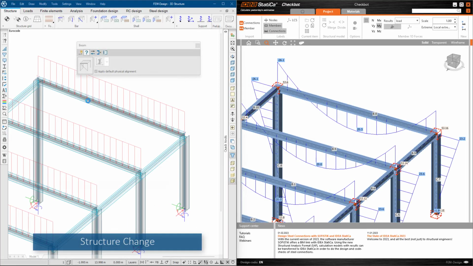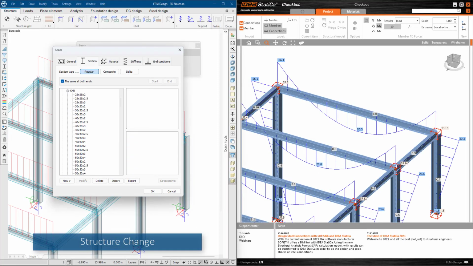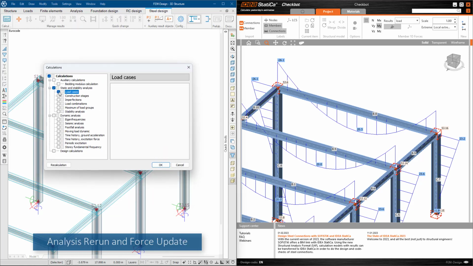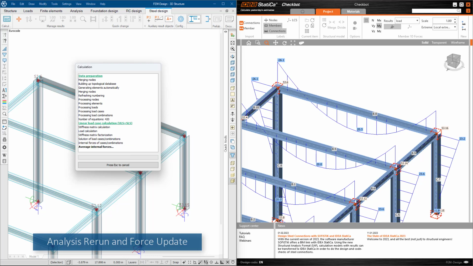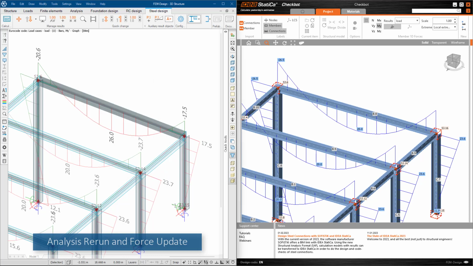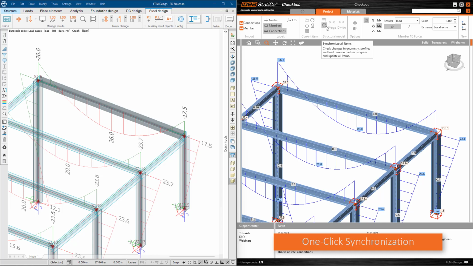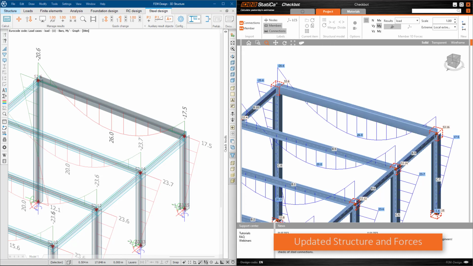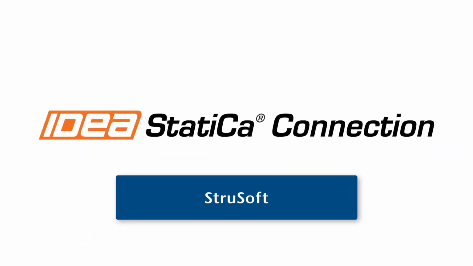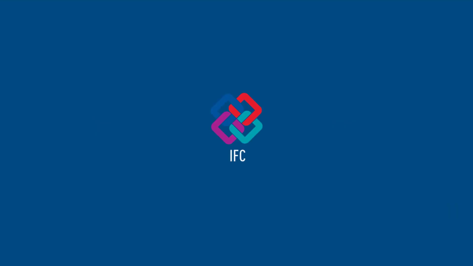After modifications in the FEM-Design model, for example changing the cross-section of a steel structure component, the analysis must be rerun in order to keep the calculations and the results up to date. After that, just click on Synchronize all items in IDEA StatiCa, and thus, almost immediately, our IDEA StatiCa model is again a complete identical copy of the FEM-Design model, and we continue our work by designing the connections of new or modified parts.